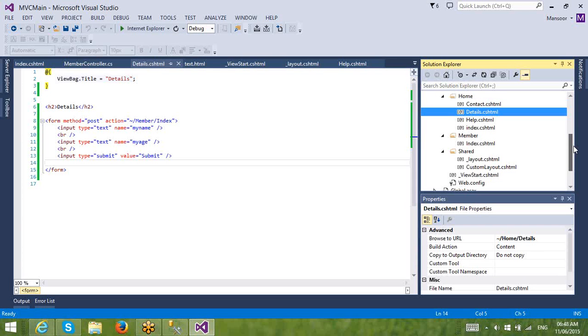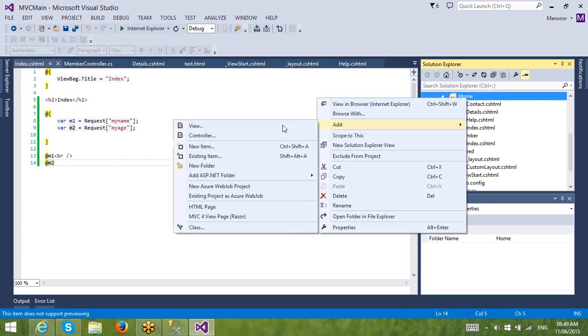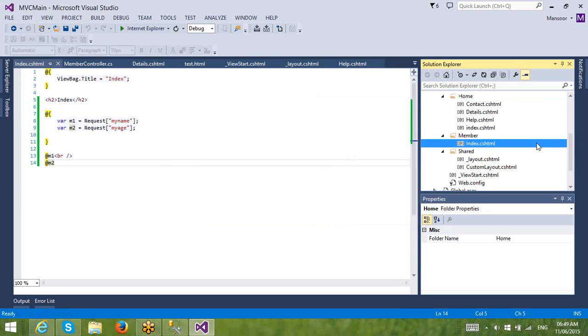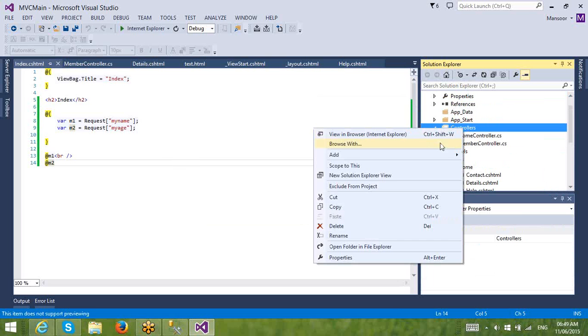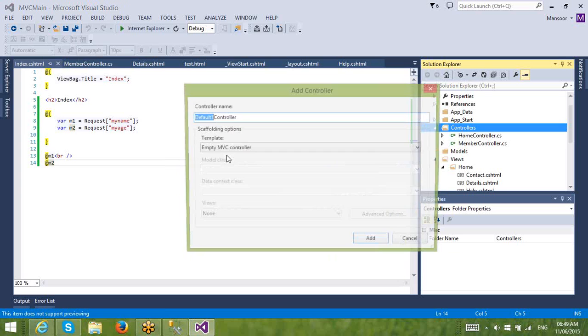This is all practice required. That's not enough, you need to practice all these. So try to create more controllers like that. Not only member, try to create one more controller. In the controllers folder, you must create one more controller, not a folder. Create another controller.